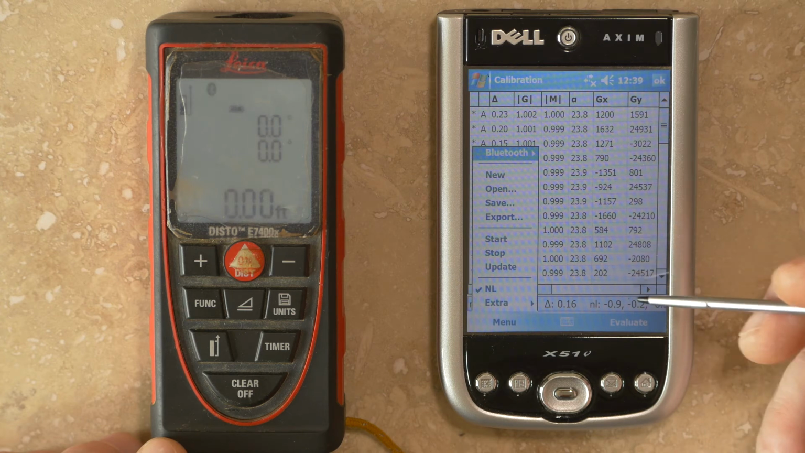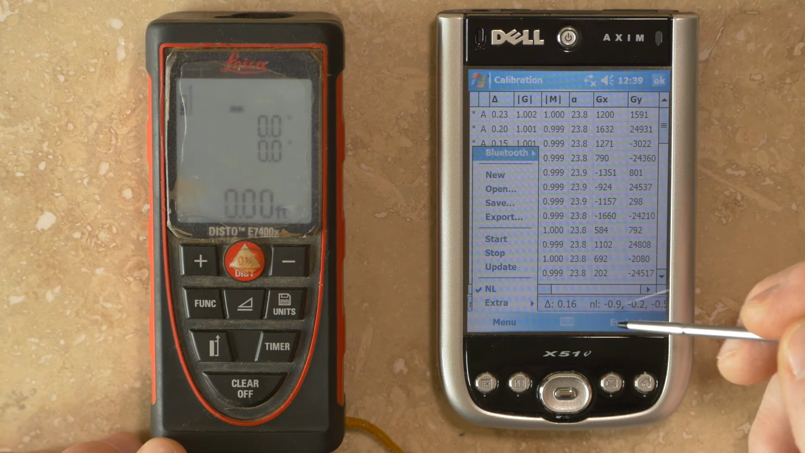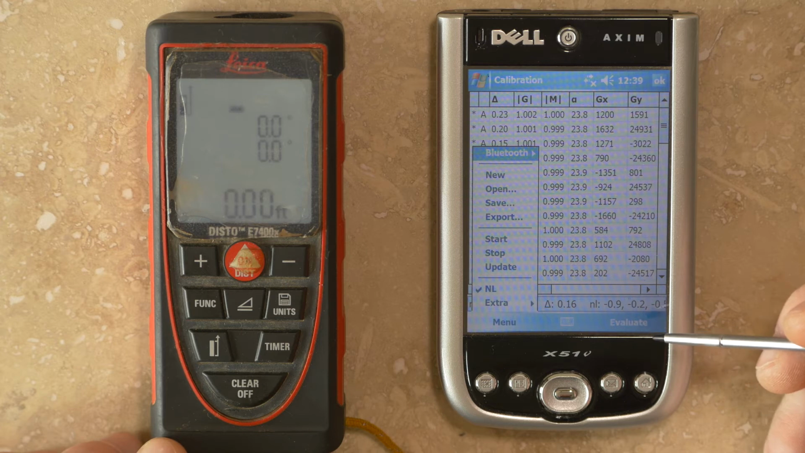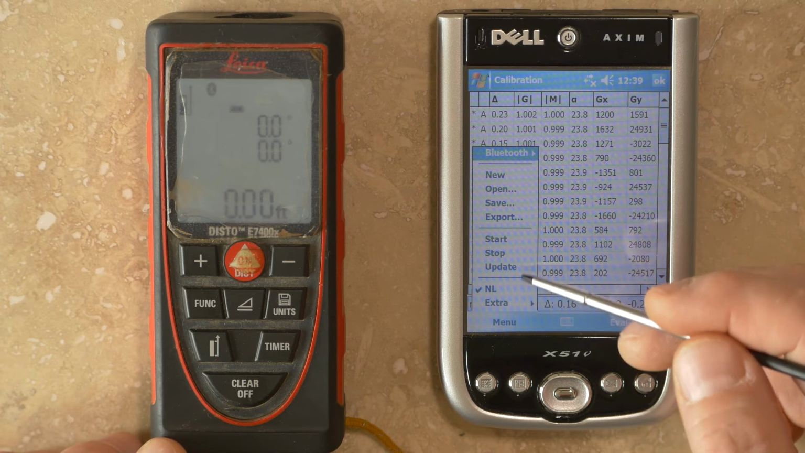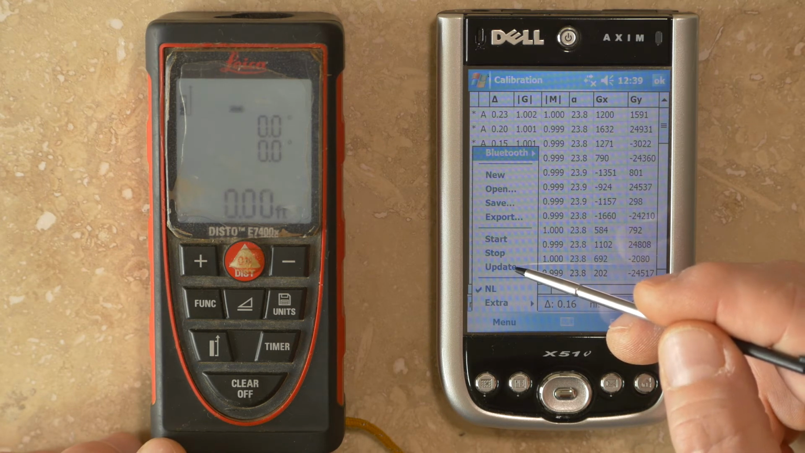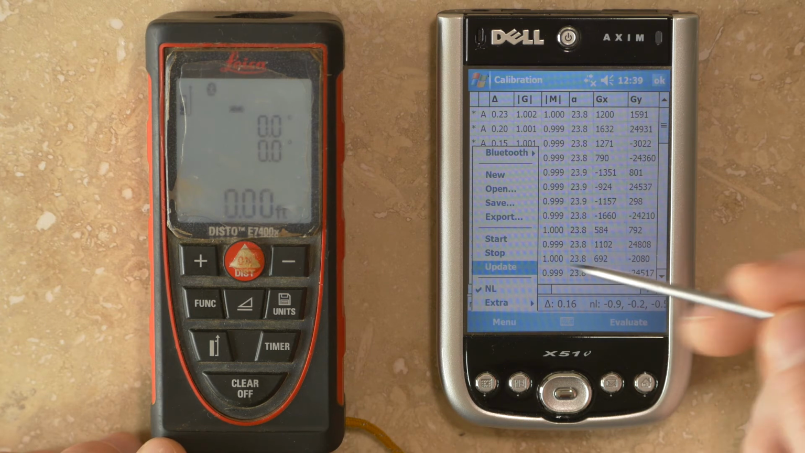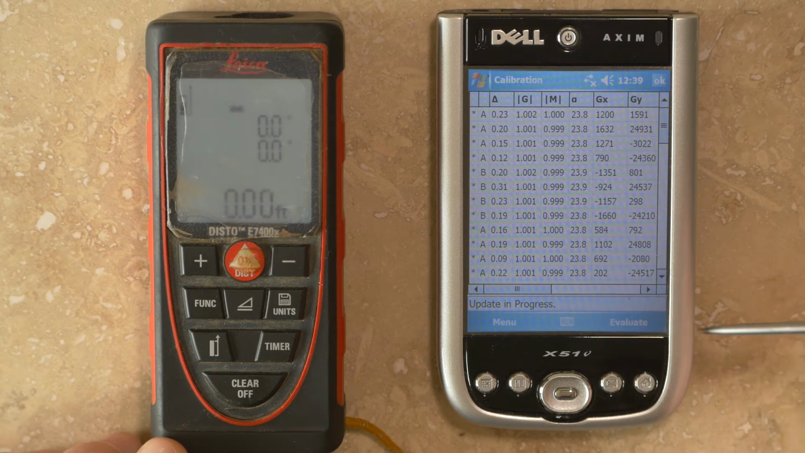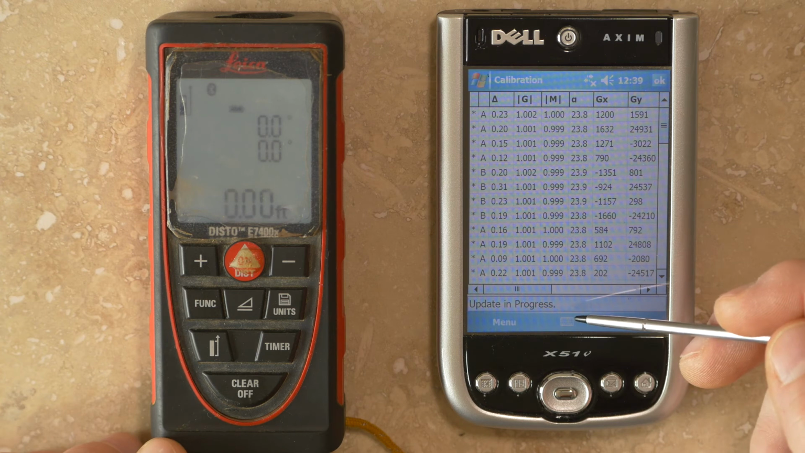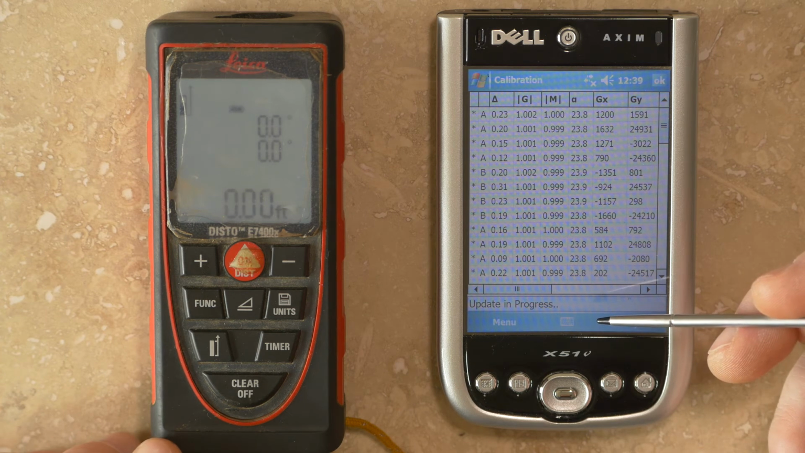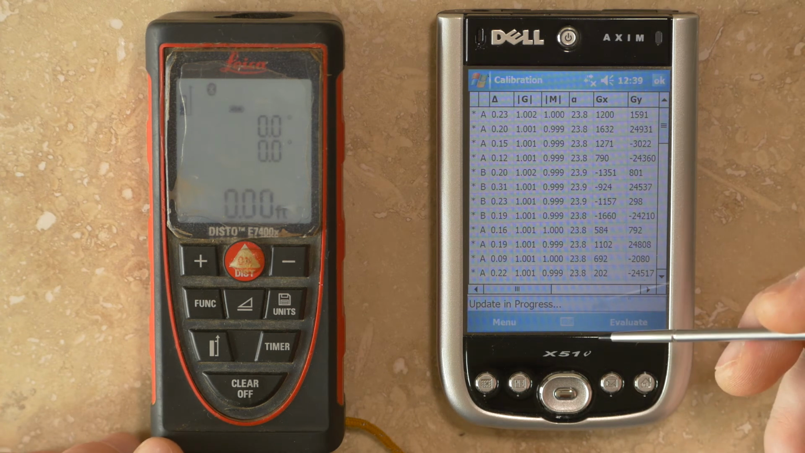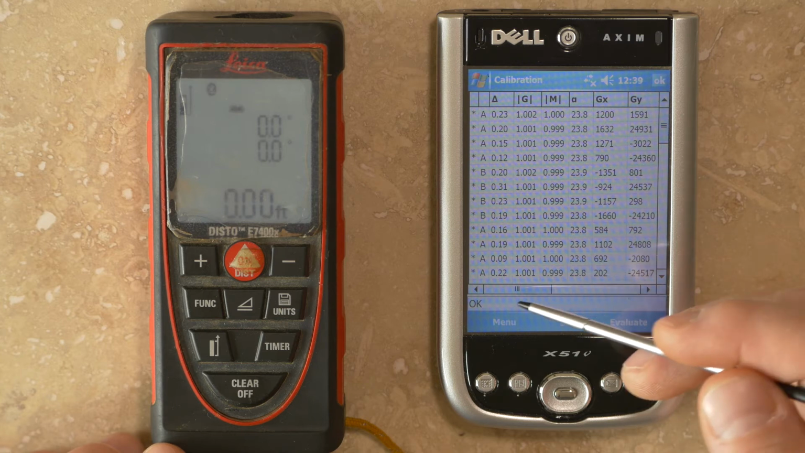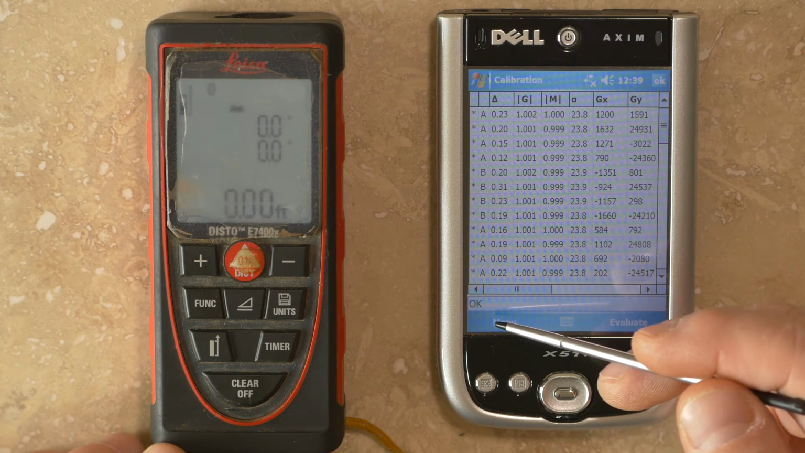Once you've run a calibration and you've got a good low delta value, again below 0.5, you can then use this update function here, and it'll send that calibration back to the unit. It'll say here in the menu, update in progress. It takes about 30 seconds or so for it to update. Once it's completed updating, you'll see OK down in the window there.